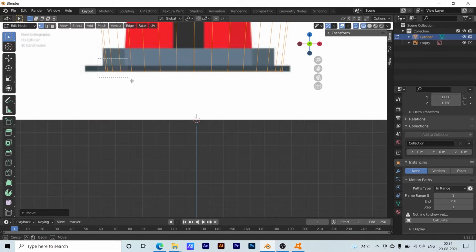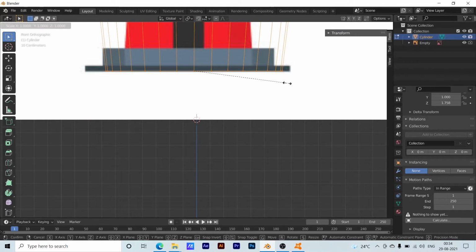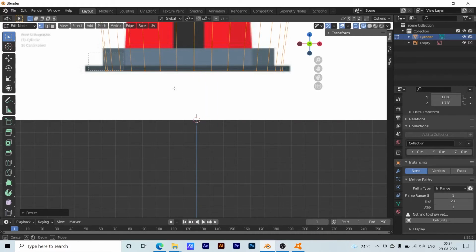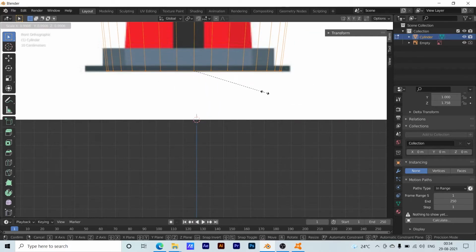Okay. Now let's extrude, pressing S and pressing Z. S means scale in the Z direction.